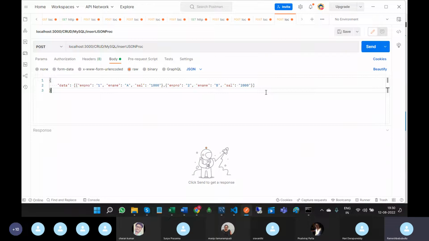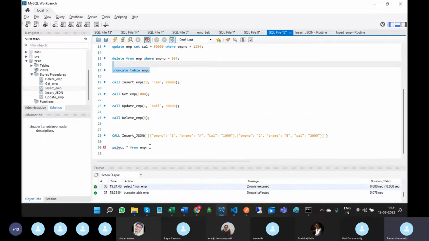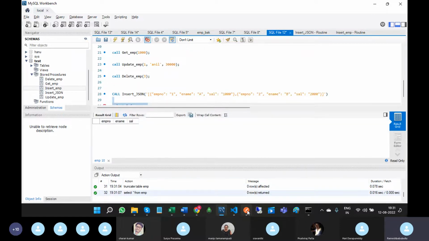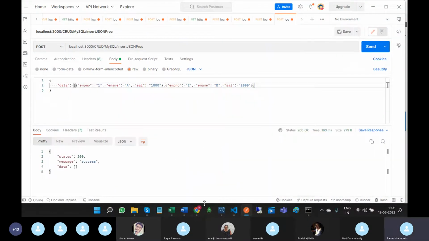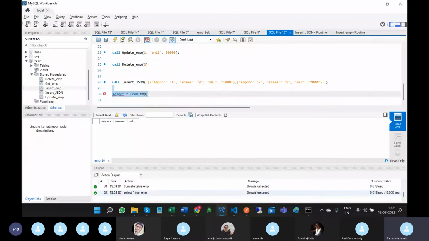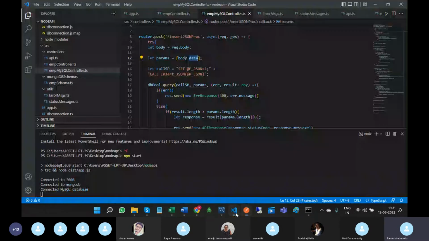Okay. So before that, we already tested with these values. So you go and truncate that employee table. Now we don't have any records. Okay, success. And see, we don't have any records.